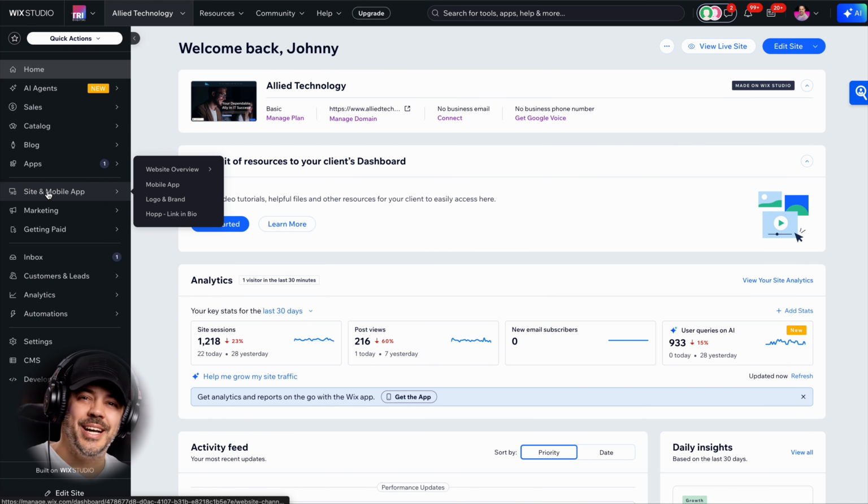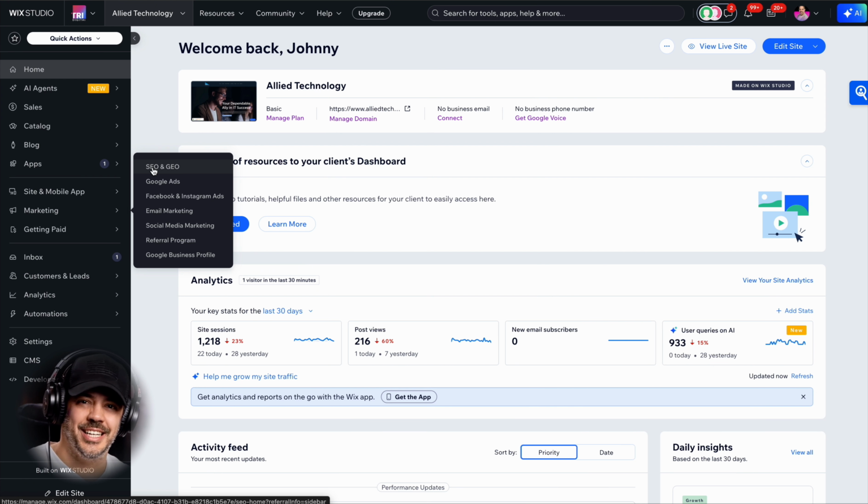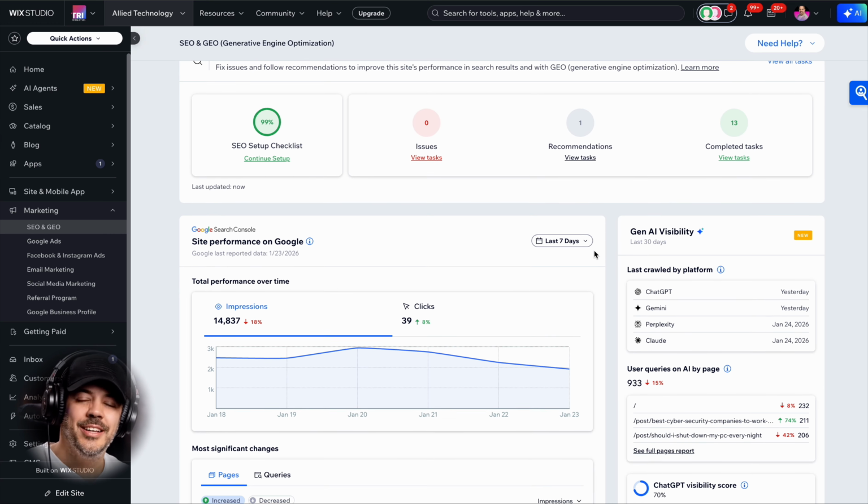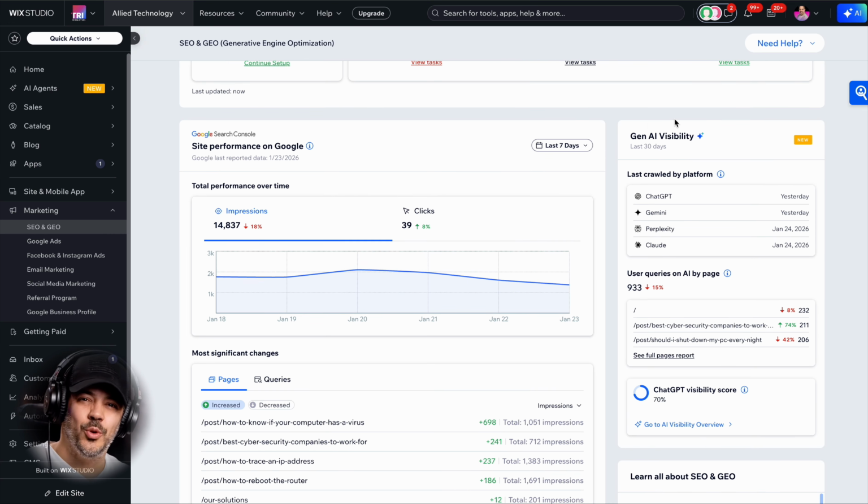Step 2. Open SEO Tools. From the left-hand menu, scroll down and click on Marketing and SEO. Now select SEO Tools. This is where Wix centralizes all search and visibility reporting.